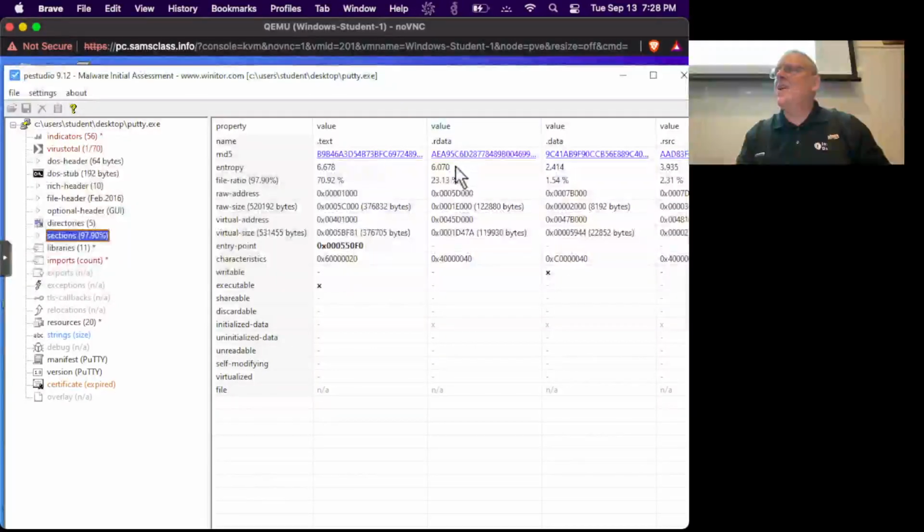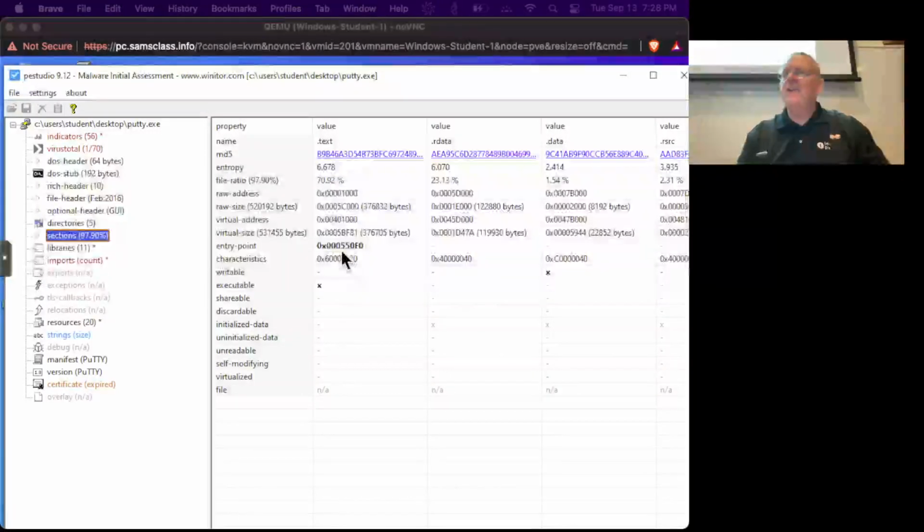The RData is also similar. The data is low entropy. This is probably strings, which are low entropy. And here's the resource value, which is also low entropy, and it tells you something about it. You've got entry points here. This is where the code enters. All right, that's normal PuTTY.